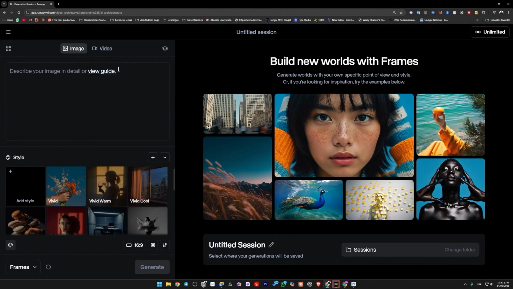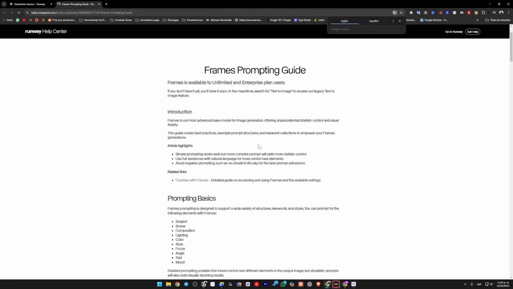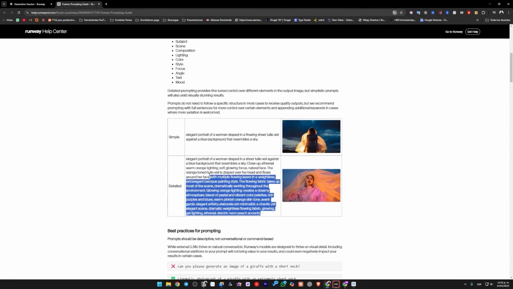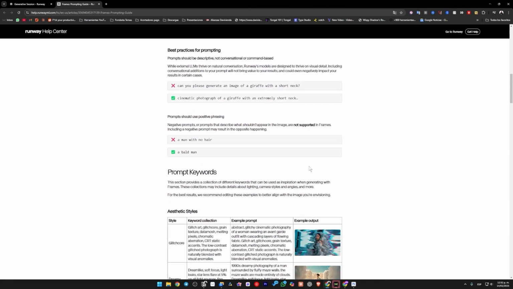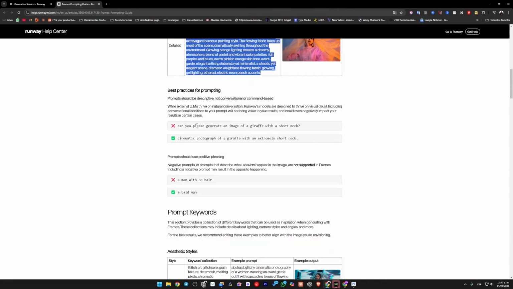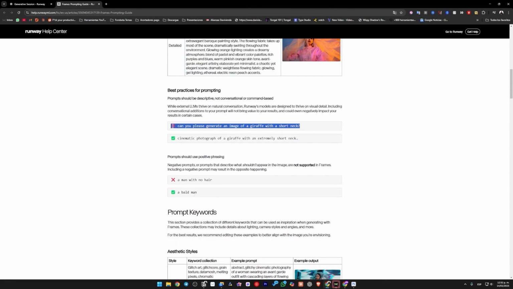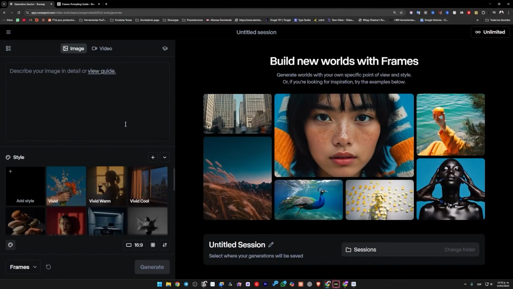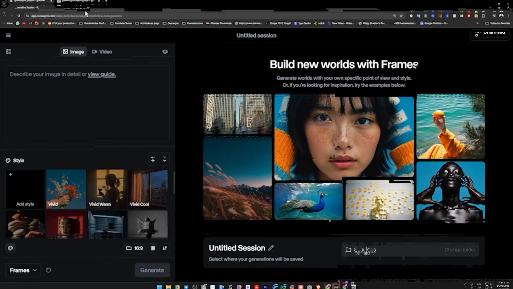To use it, we can simply write here whatever we want, but to use it in detail, we now click where it says View Guide, and it will appear here. This is how we should really set up the instructions to generate the images we want. In fact, it says here that this is the incorrect way, and this is the correct way to write an instruction for the artificial intelligence to generate the image as we want.